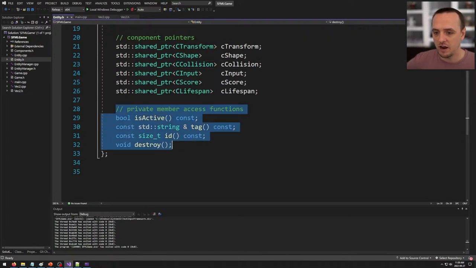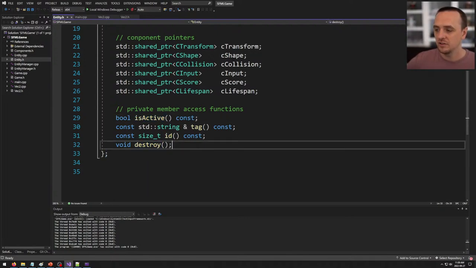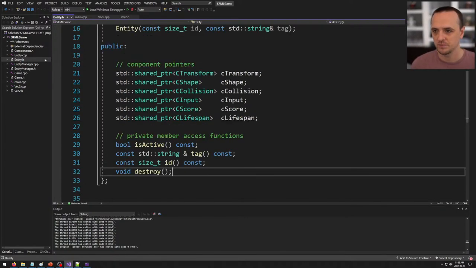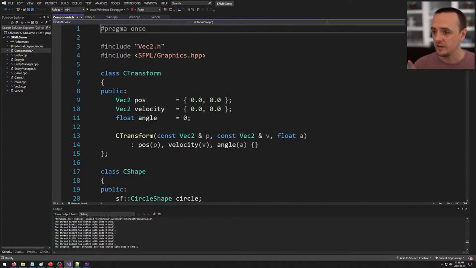And we're going to have private member access variables. So you can get the tag, you can get the ID, you can get whether or not it's active, and you can destroy the entity if you want to. So we went over all of the design of that entity in the last lecture. Now let's look at the components.